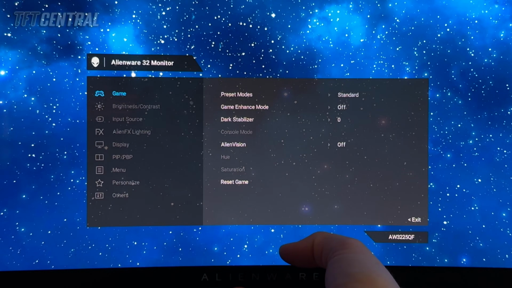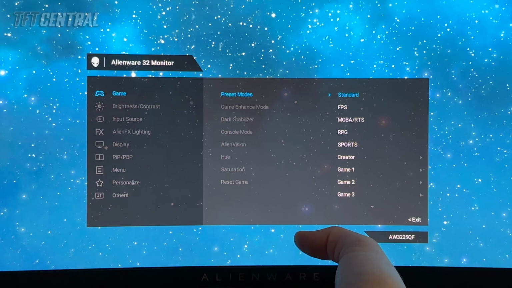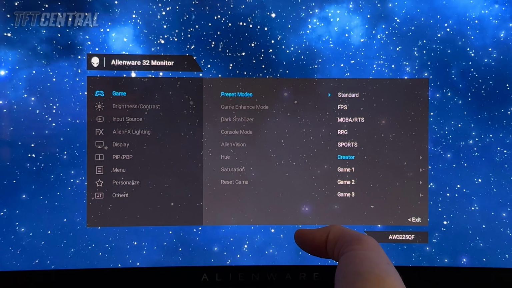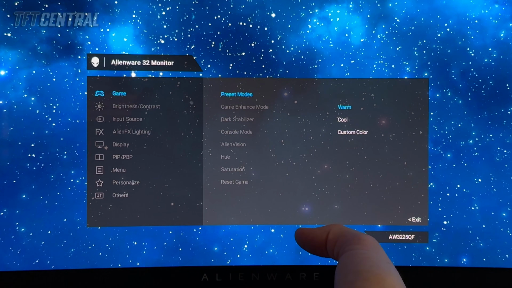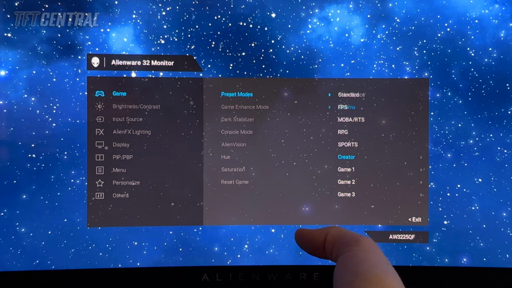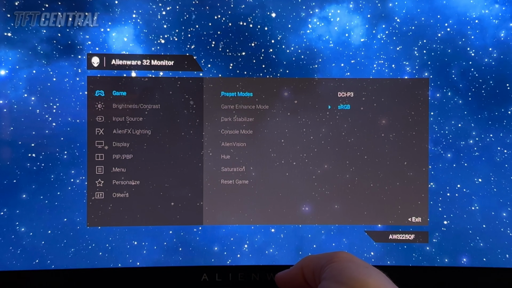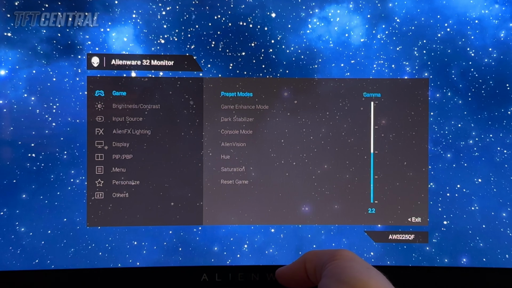So if we open up the main on-screen menu, the first thing you're going to want to change is the preset mode. So it's on standard by default, and you've really got two options here. If you want to operate with a more accurate SDR performance with an sRGB color space, then we're going to want to use the creator preset mode and the color space set on sRGB. So that will clamp the color gamut back to the sRGB reference space and give you the most optimal performance for that kind of content. Make sure that the gamut is still set at 2.2.